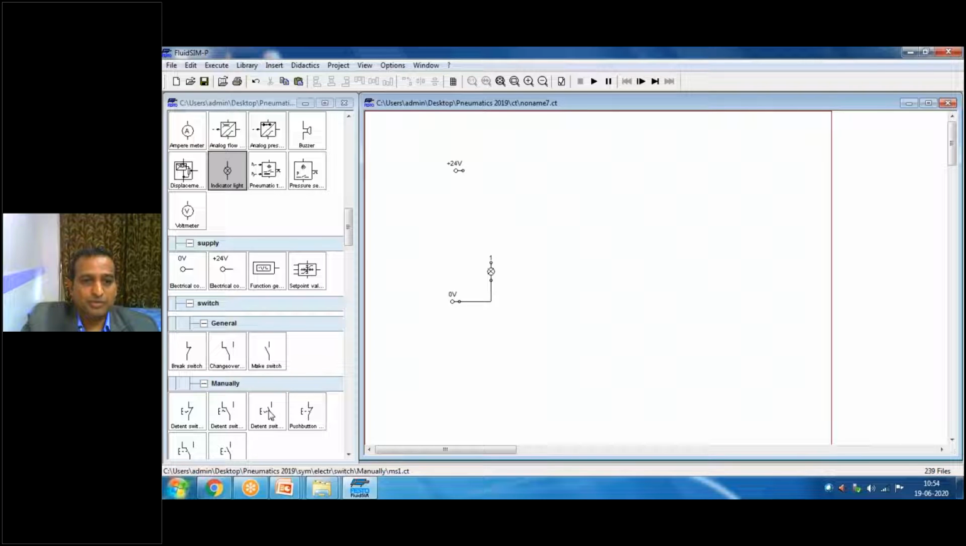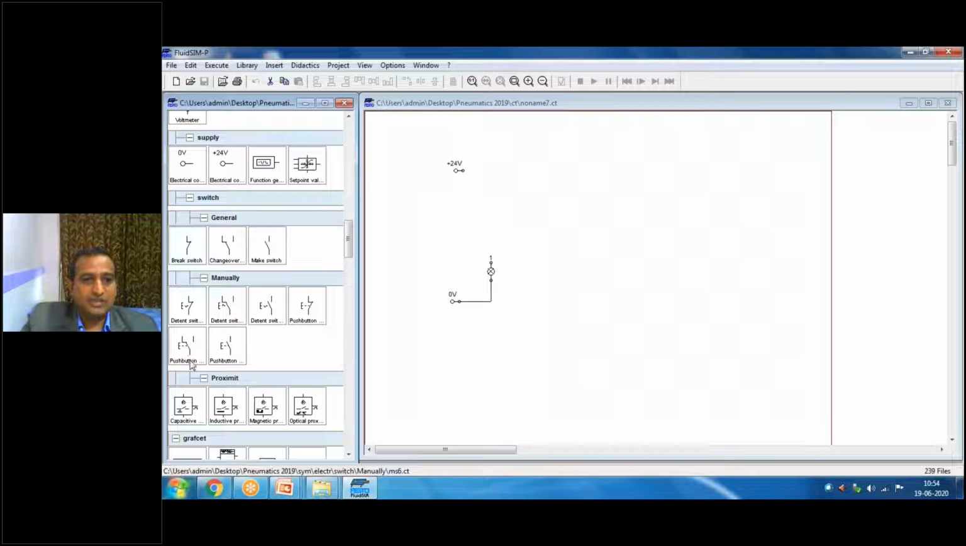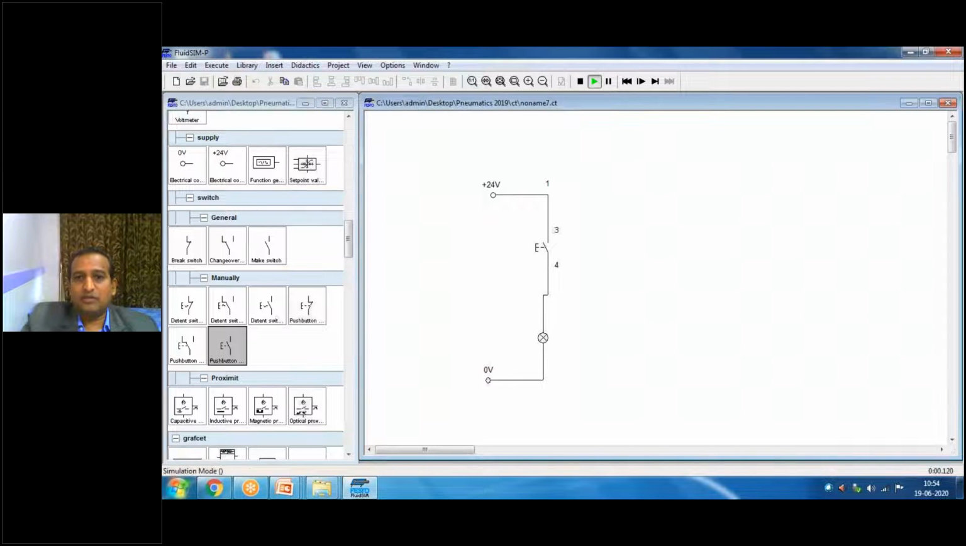Now I can use a push button. In many applications a push button is required. You can read in the library. So this is a push button. You can go for animation. Push button, as soon as you leave it, it will turn off. So this is the working of a push button.